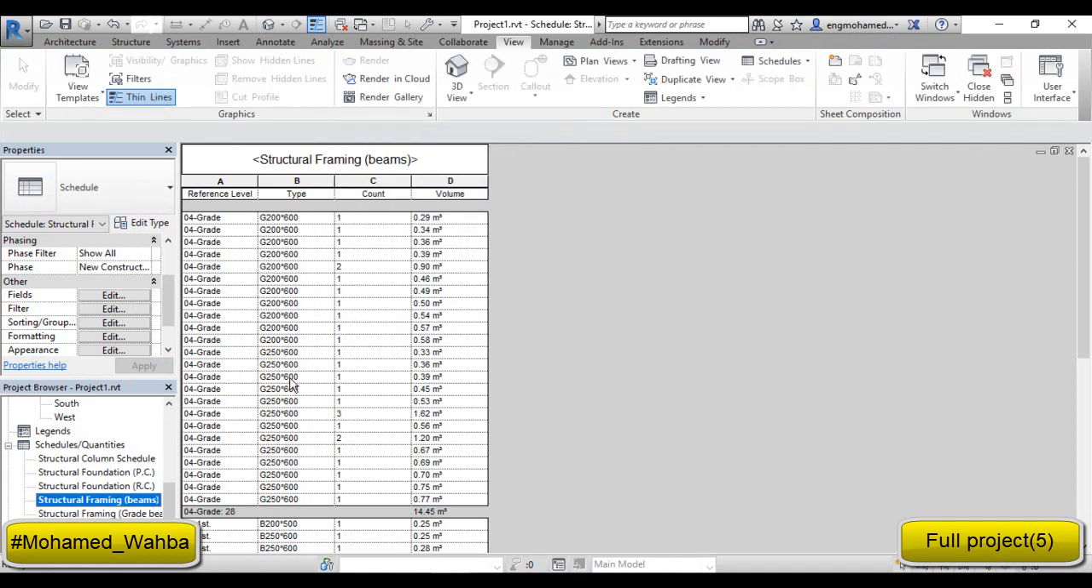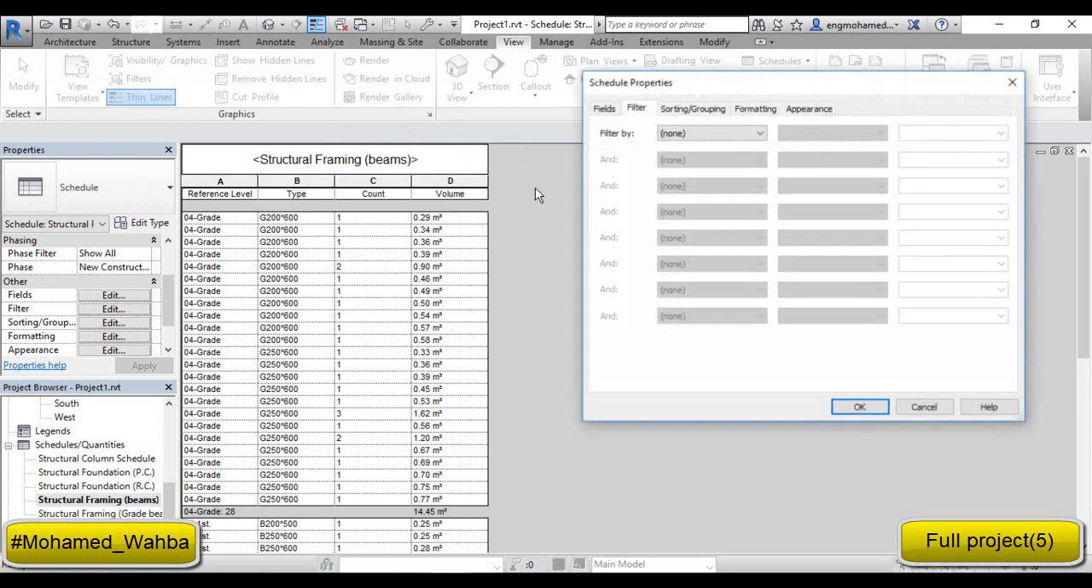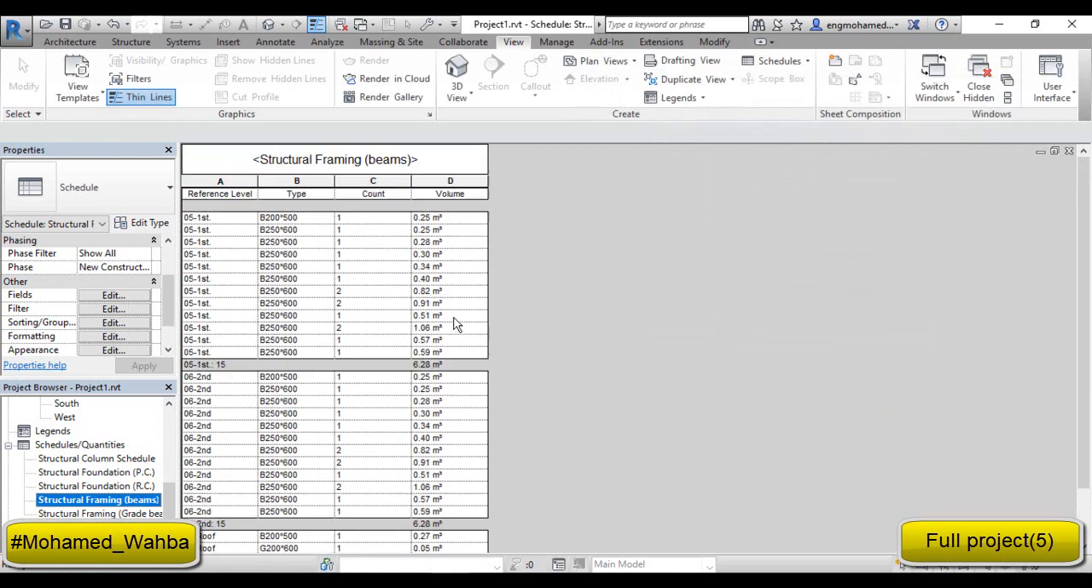If we want to exclude the grid beam here in the beams, we can choose sorting, filter, and choose reference volume, and make it doesn't equal the grid beam like this. We can see all the beams in my structure with exception of the grid beams.